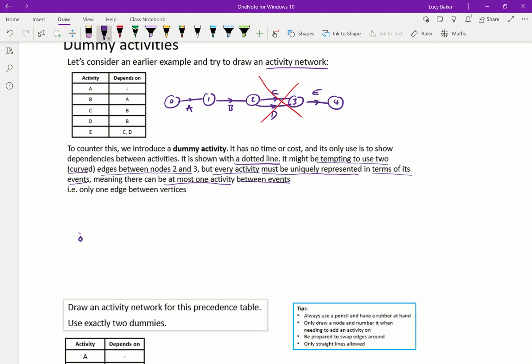If I start again here with the source at 0, A is going to be coming off of that. B comes next. There weren't any issues at this stage. Once B is complete, I'm going to draw C coming off of B, and I'm going to draw D coming off of the same event that B is complete, but you see they're going in different directions. They're not going to meet at the same node because it's not allowed in how this works.